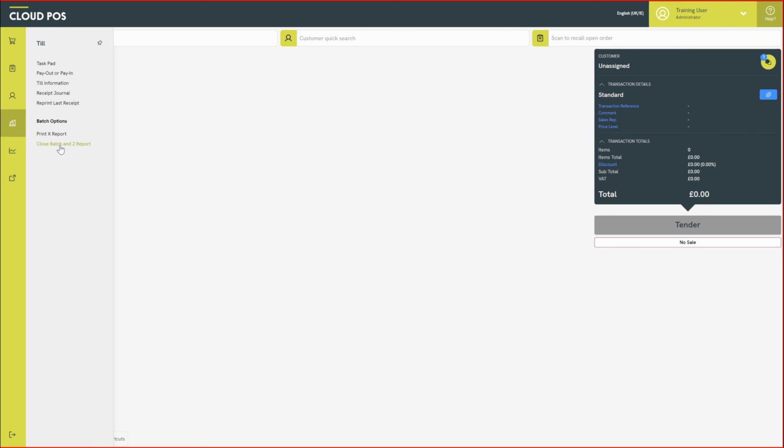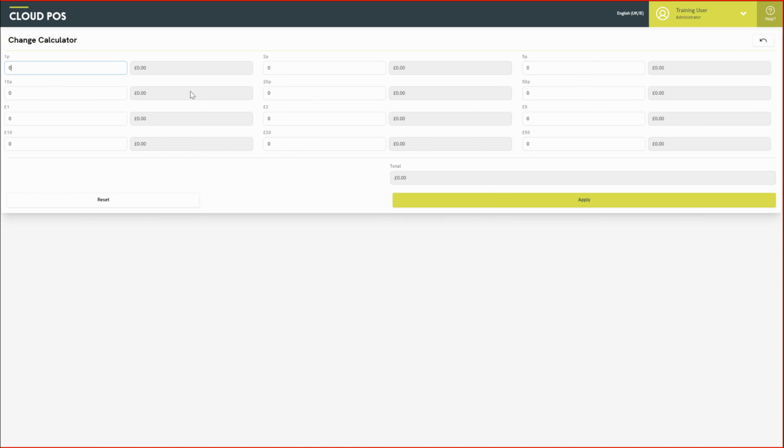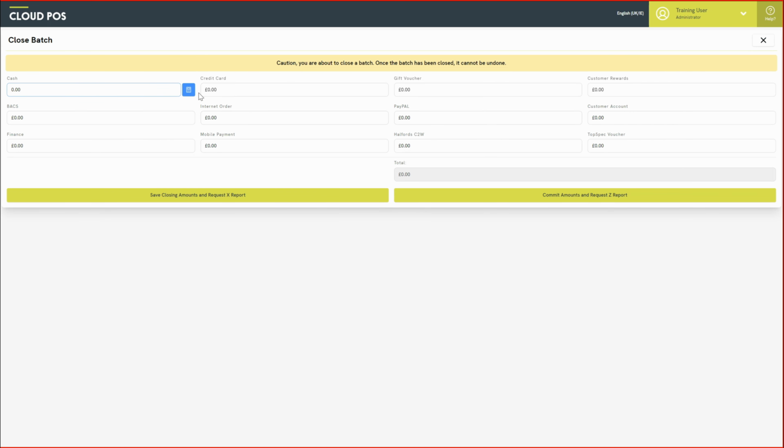When it comes to the close batch screen, one small change is that we've relocated the calculator to sit next to your first cash tender type. We know this is popular with lots of users as a handy tool for counting cash at the end of each day. So we've just moved it to sit there next to the cash field, just to make it a bit easier for people to spot.